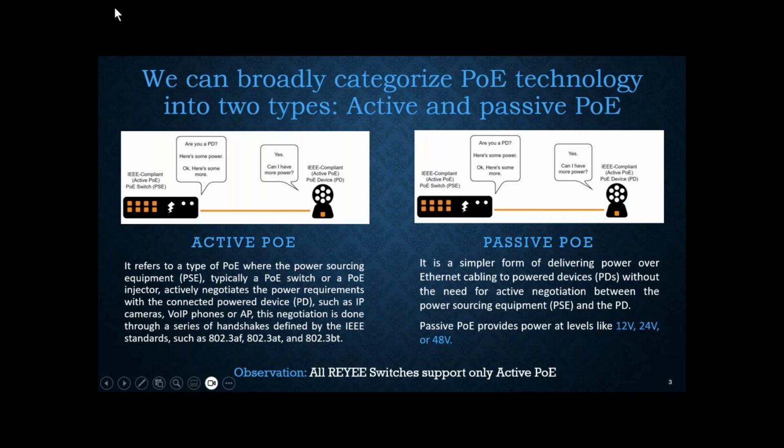We can broadly categorize PoE technologies into two types: active and passive PoE. Active PoE refers to a type of PoE where the power sourcing equipment, PSE, typically a PoE switch or PoE injector, actively negotiates the power requirements with the connected powered devices, such as IP cameras, IP phones, access points. This negotiation is done through a series of handshakes defined by the IEEE standards, such as the 802.3af, the at and bt standards.